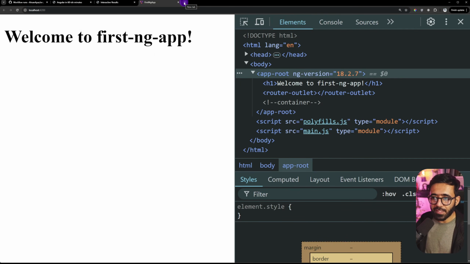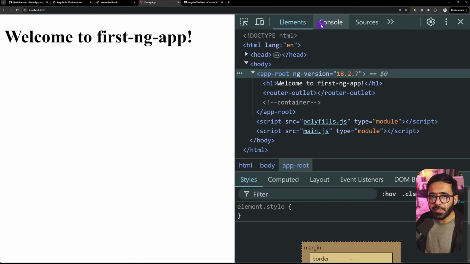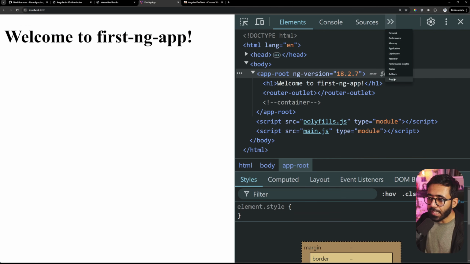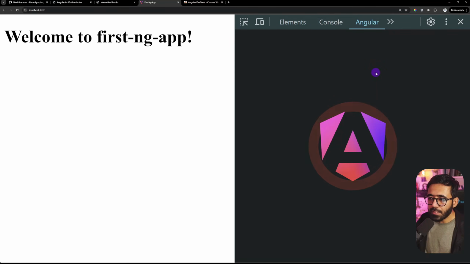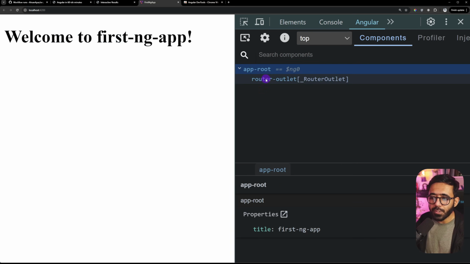Now, one of the things that I would highly encourage you to do is to use the Angular DevTools extension. And this is how the extension looks like. You can just search Angular DevTools, and once you have that and install this, when you go to your elements tab or when you go to your Chrome inspector, which you can do by right clicking and click inspect, you will see an Angular tab right here. And when you click this, you can actually see the components as well. So here you see we have the app root component, and inside that we are also using a router outlet component, but we're going to talk about that later.